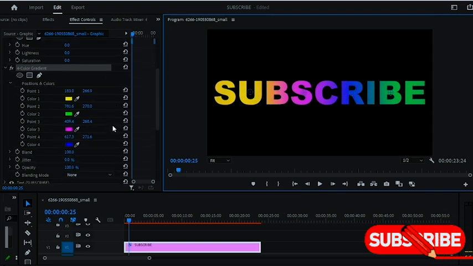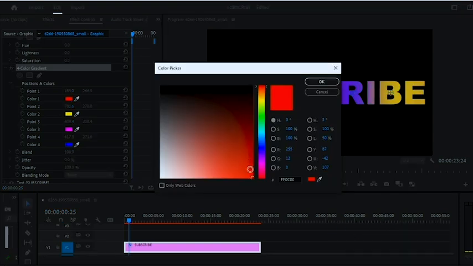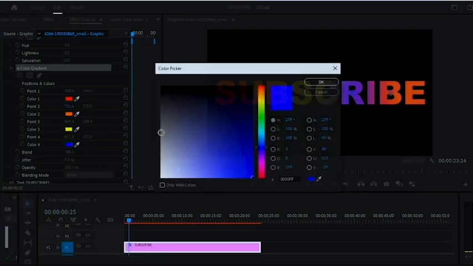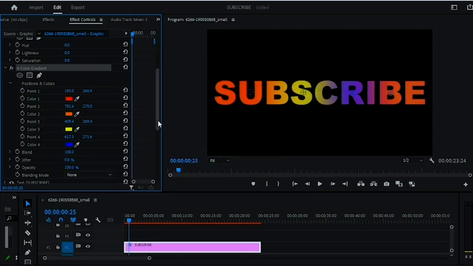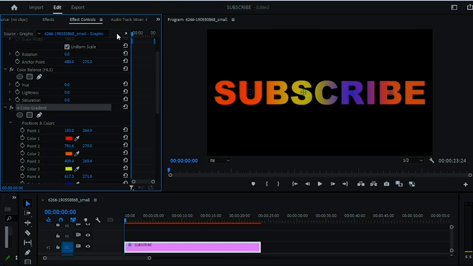And then head over to Effect Controls, set color 1 to red, and then you are going to make color 2 orange, set color 3 to yellow, and color 4 blue. And then head over to color balance and make sure your playhead is at the beginning of the clip, and then add a keyframe to hue.